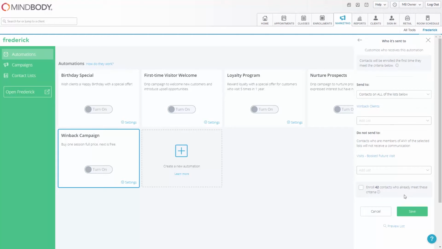Simply put, this means clients who have never visited or only visited once in the past 60 days will receive each of the 3 emails until they book a visit, at which point they'll stop receiving the emails from this campaign. This all happens automatically in the background without any action needed on your part. This is what makes automations so useful.